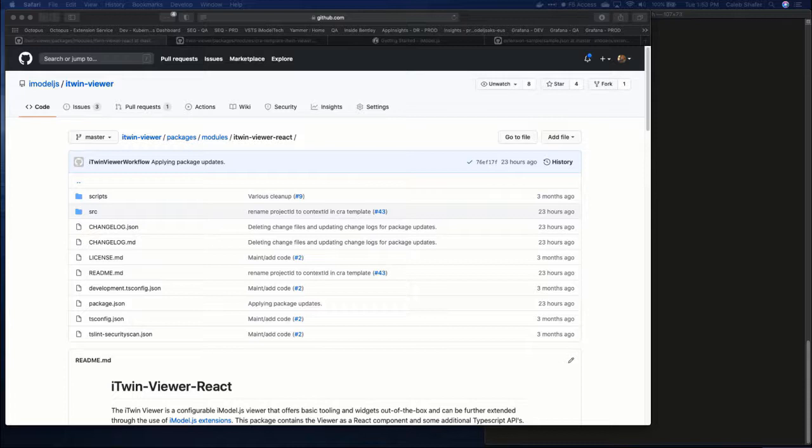The iTwin viewer is a configurable iModel.js viewer. It sets a lot of the defaults and some of the basic tools that are the most popular ones and some of the recommendations that we have from the iModel.js team. And then on top of that, it can be fully extended through iModel.js extensions, through using our full APIs, and also by using our UI framework and extending the visual capabilities of it.